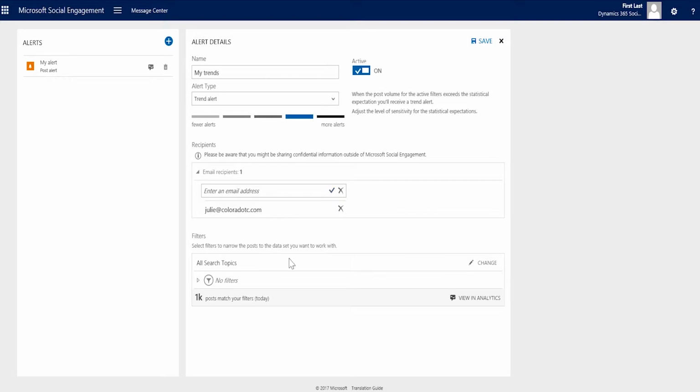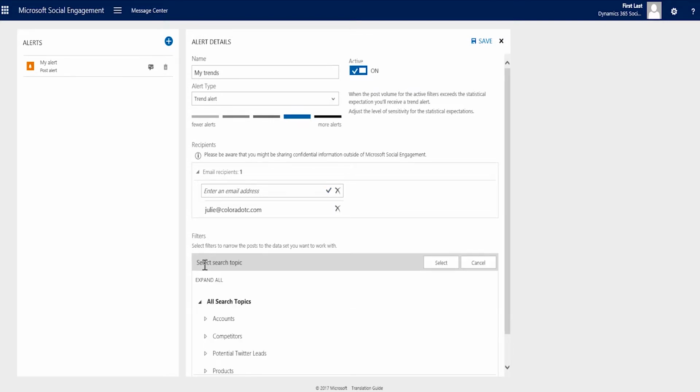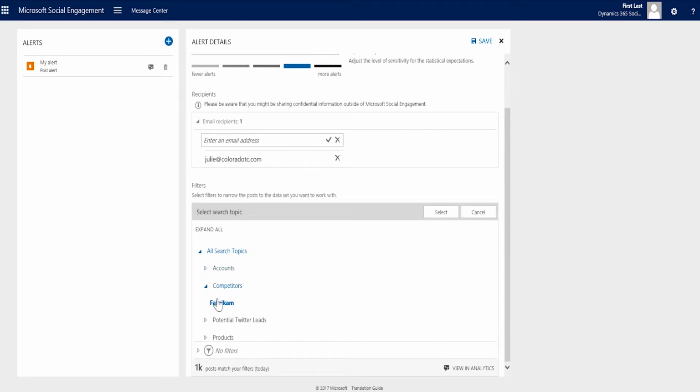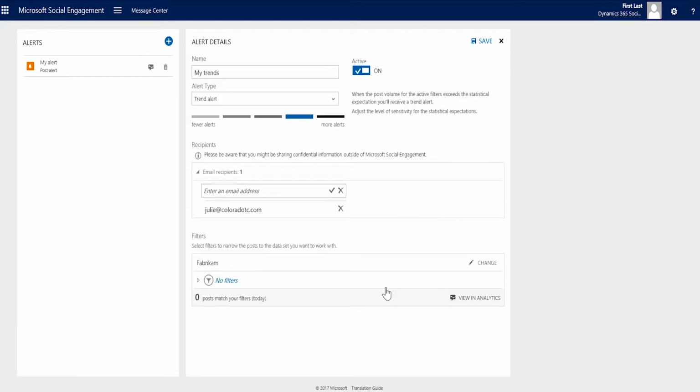And accept that recipient. We need to give search topics or filters, something that we want to know about. So let's see if any of our competitors begin trending, we'd really like to know. So right now you'll see that we would have nothing that would match, but we're going to save that and let it curate, and what will happen is it will eventually give that match to us and send those alerts our way.